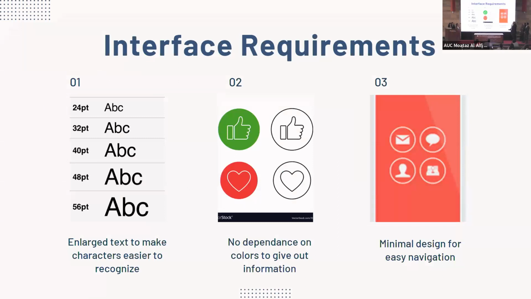So of course we had to make some interface requirements, because we're making this app for the visually impaired. Not all of them are blind. So first of all, the design had to be very simplistic. We don't want any animations, anything unnecessary. We're using enlarged text, and we're not dependent on colors to give out any information, because of color blindness, for example. And another thing is every button, everything in the app has to be labeled for the screen reader to be able to see it.